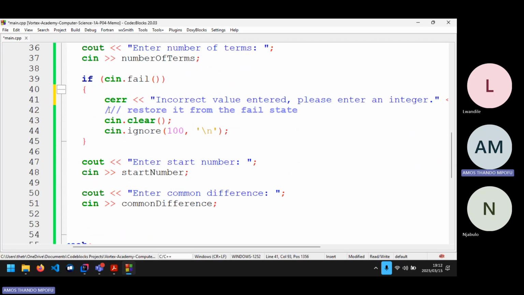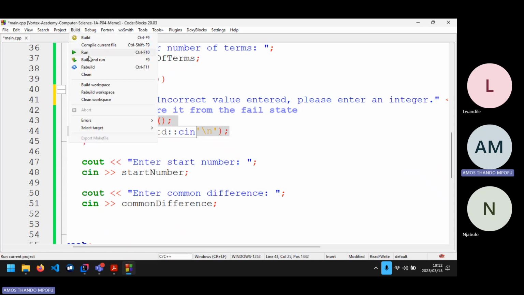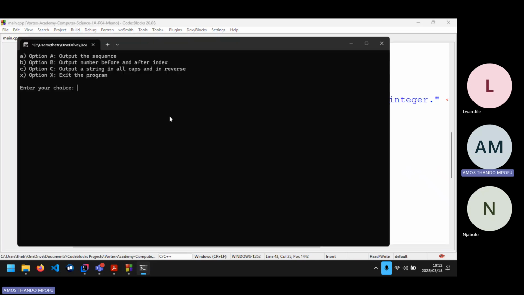Then after we're done with that, we clear the buffer, we restore everything back to normal. These two lines, in simple English, restore everything back to normal. If you don't, you see what happens: it's going to keep outputting those lines on the screen. But we're still not done yet. Let me say A, and then I enter K. You see now it works perfectly fine. It's telling me incorrect value entered, please enter an integer.